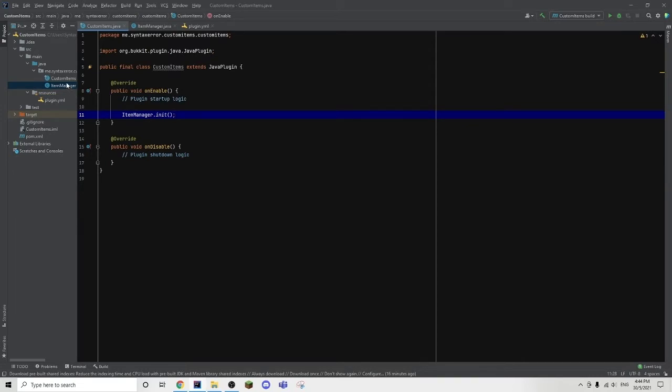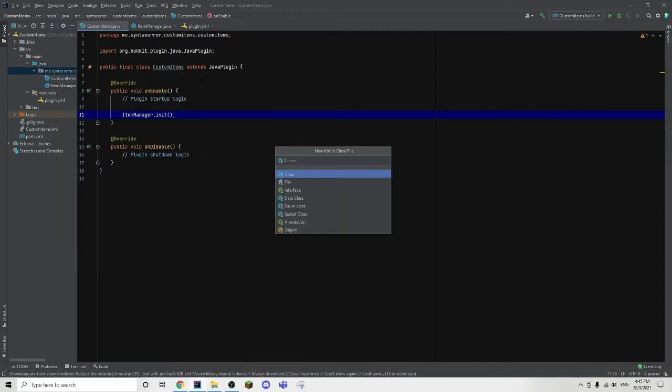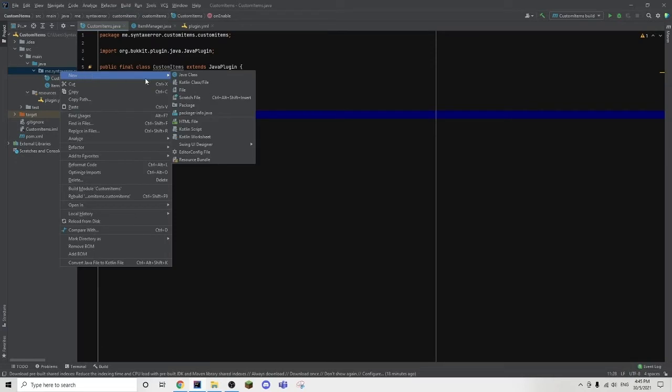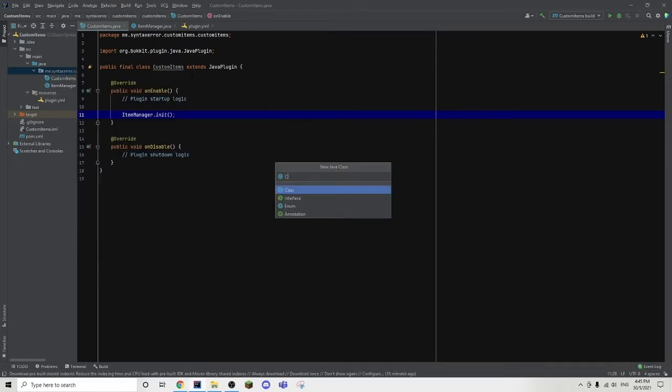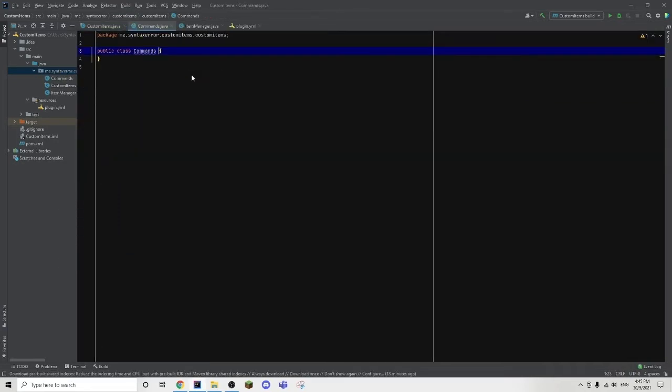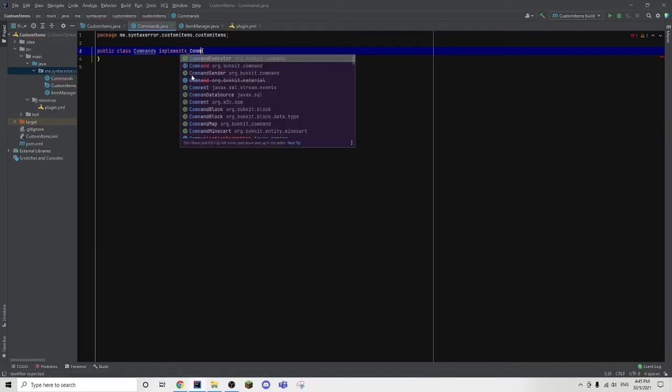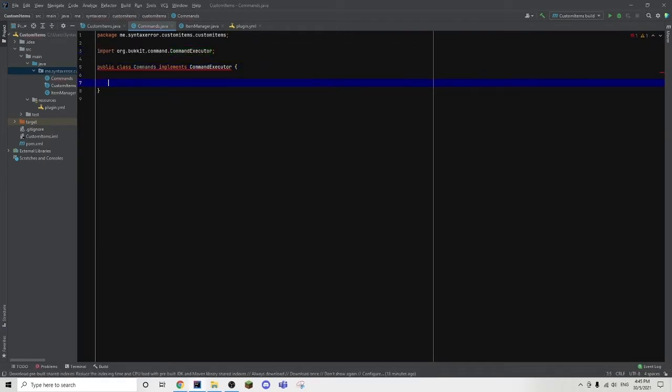Now we can move on with the item commands. For the item commands, we're going to go ahead and create a new Java class, and we're just going to name it Commands. And as usual, we're going to do implements CommandExecutor. Then now we can go ahead and type public boolean onCommand.